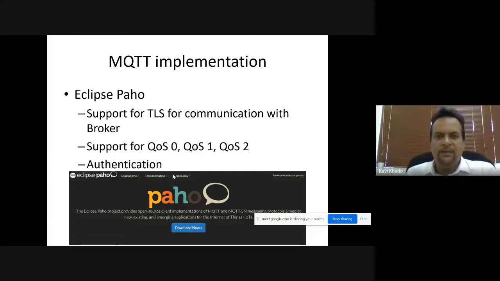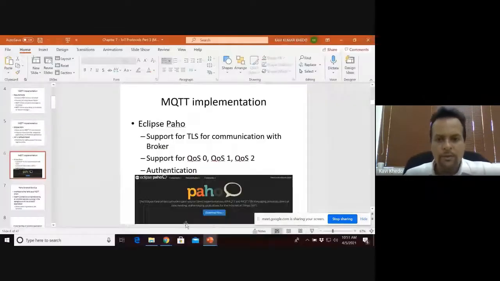For your implementation, you will need Eclipse Paho, which supports TLS. TLS stands for Transport Layer Security, where you have encryption, authentication, and everything. It supports QoS 0, 1, 2, so you know already what those QoS levels are that we discussed last week. You see Eclipse Paho below. I hope you have gone through the website and seen what Eclipse Paho is.